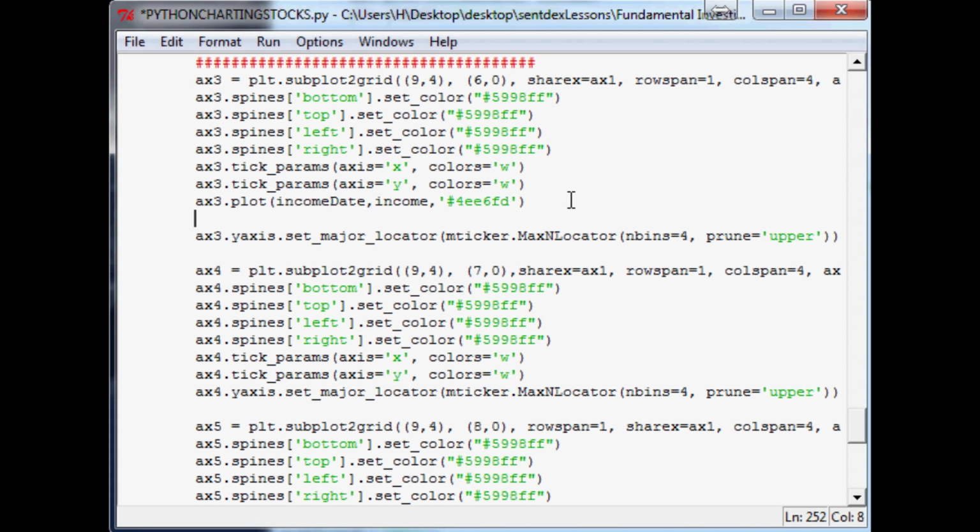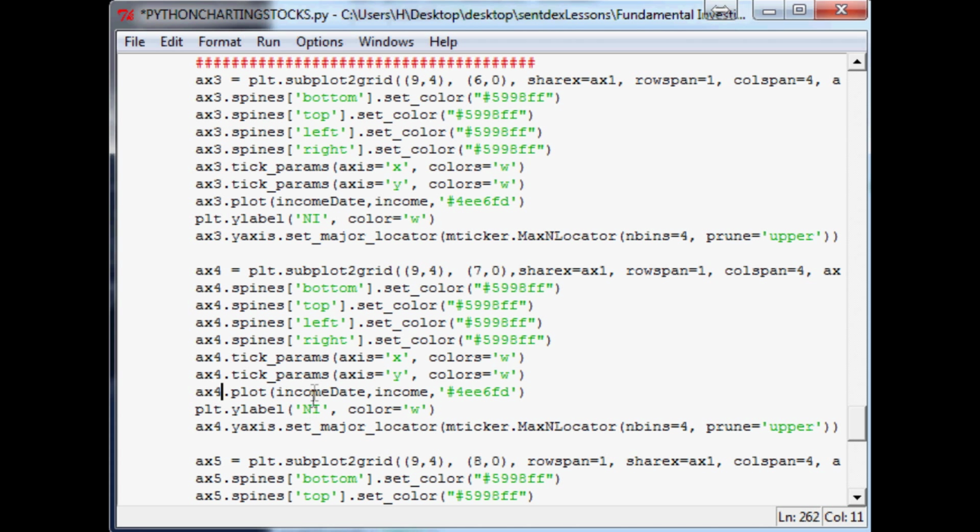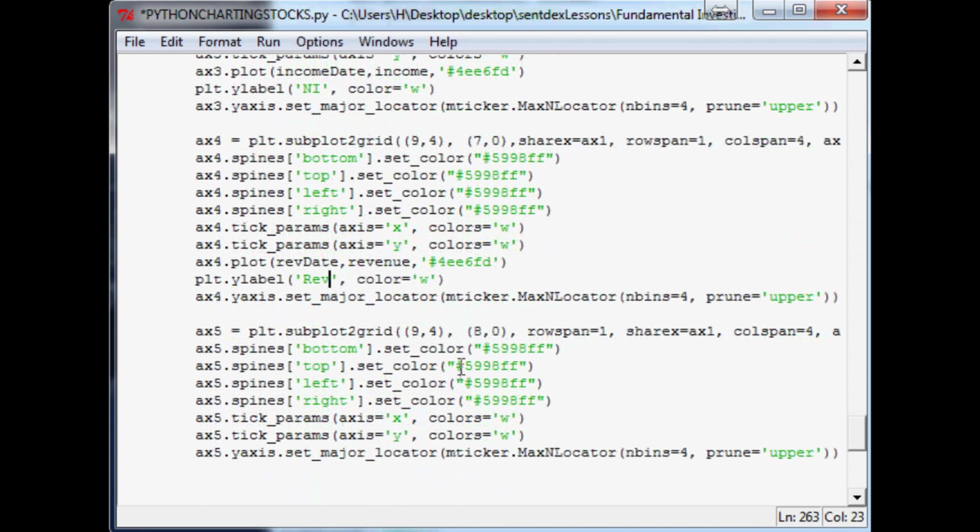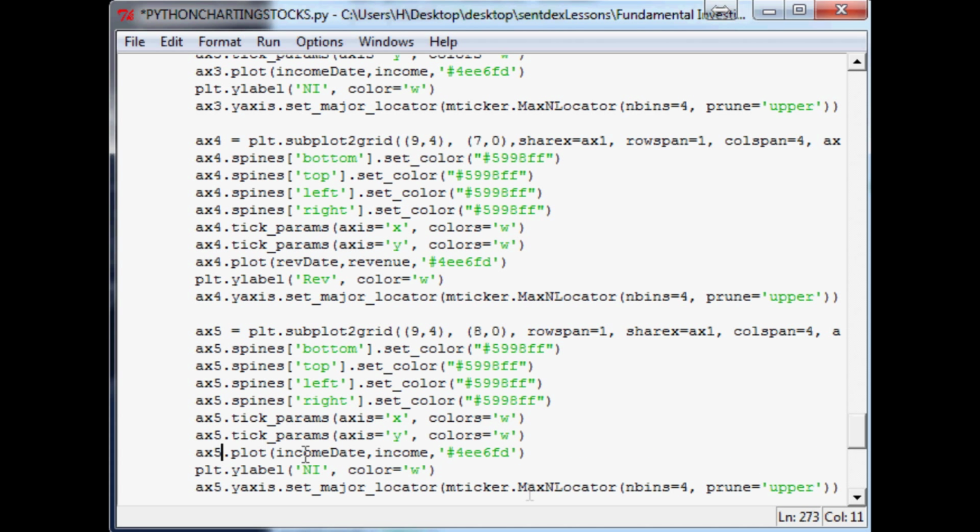And then finally, the other thing that we want to do is plot the Y label. Since we don't have much space, I'm just going to shorthand every label. So this will be NI for net income. The color of that label will be white. Then what we're going to do is just copy this here, come down here, and paste. We'll change this to ax4. ax4 is going to plot rev date and revenue. This will be rev for short. And then down here, we will plot ROC, I think it was ROC underscore, or lowercase, I mean, ROC date followed by ROC, and the label color white.